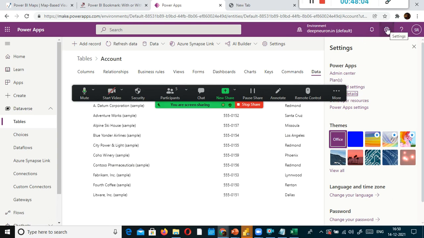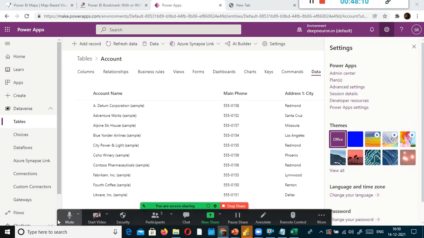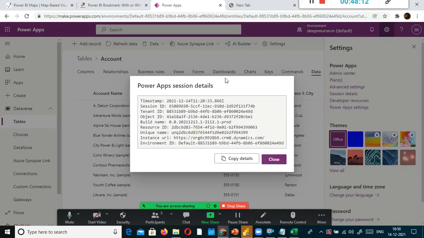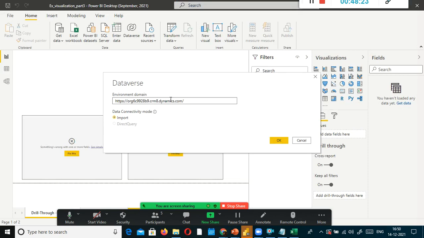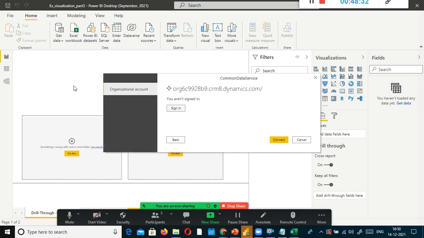The next step is go to the top right corner, settings, select this, and then here, session details, instance URL. Instead of selecting this one, you just select this one only, okay. Because you have to remove the HTTPS colon everything in order to connect to this one. So I am going to remove this one here. Click OK.